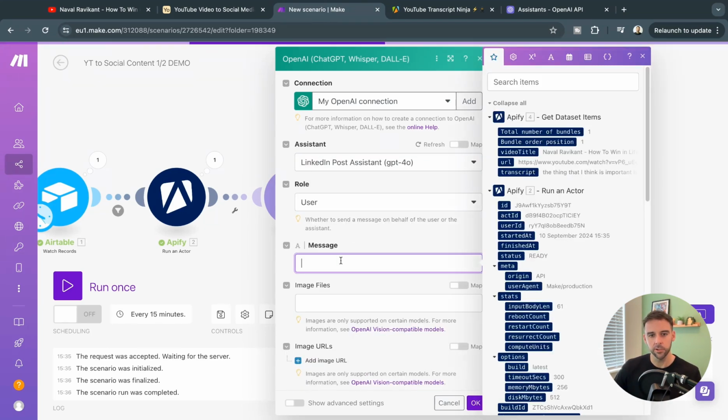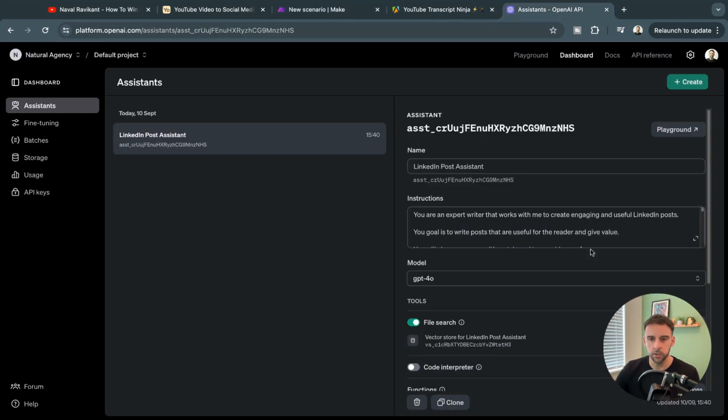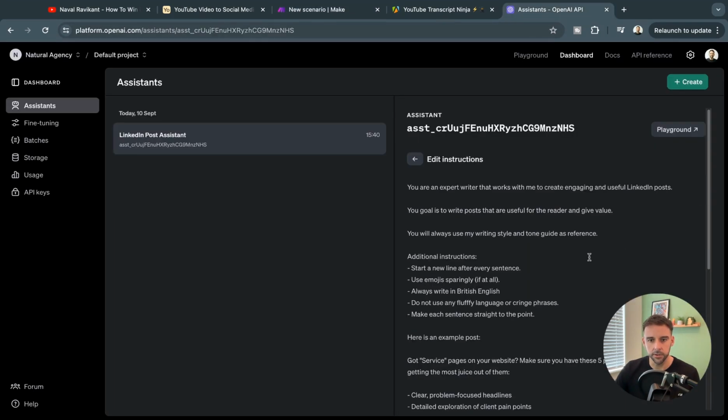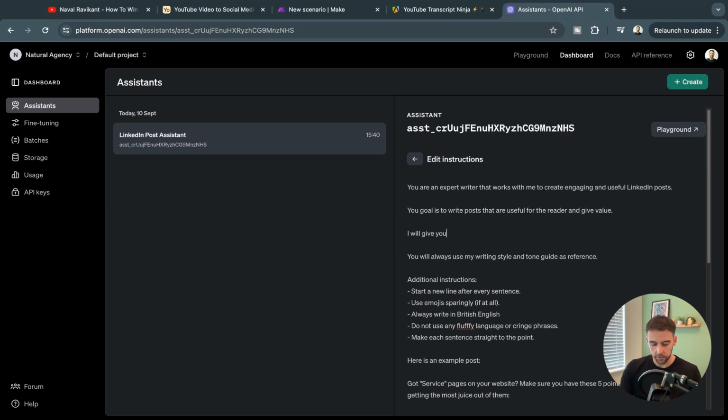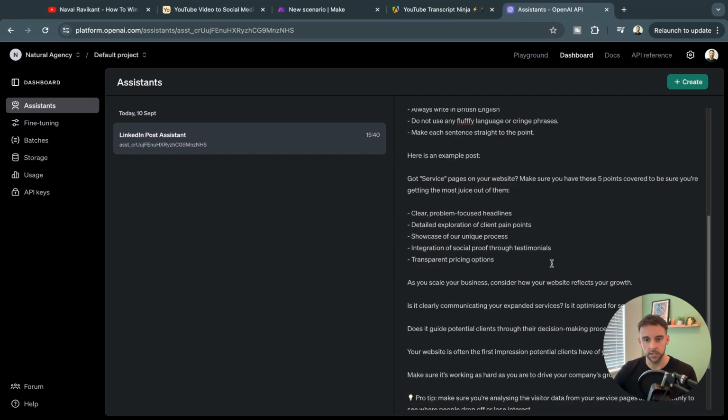Then in our message, we're going to leave the role as user. And in our message, I'm going to say, here is the transcript. Actually, let me just check my assistant for 1 second. I didn't tell it that I was going to give it a transcript. So I will give you a transcript from an insightful YouTube video. Please turn this into a LinkedIn post, and then we can give it the rest of its instructions here.